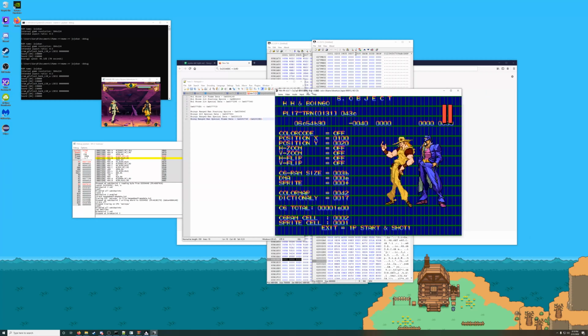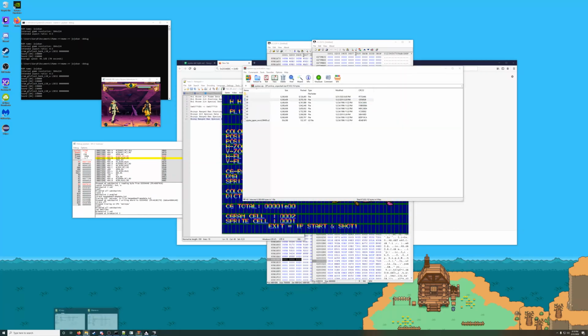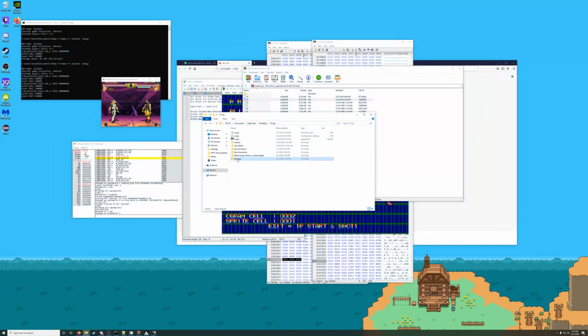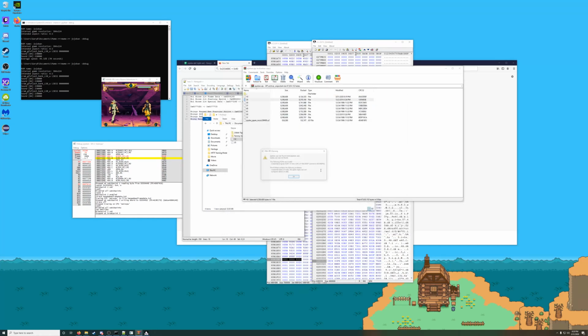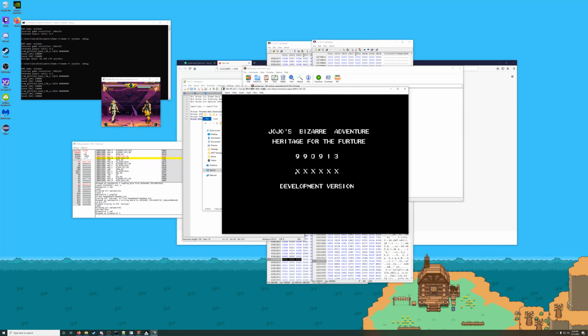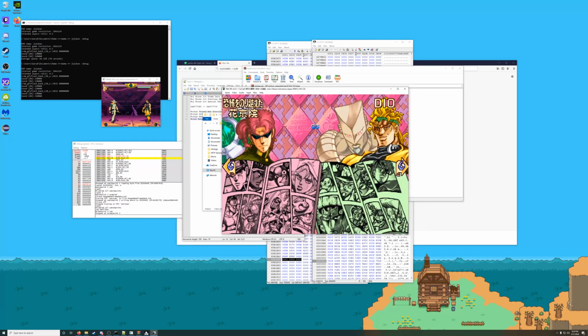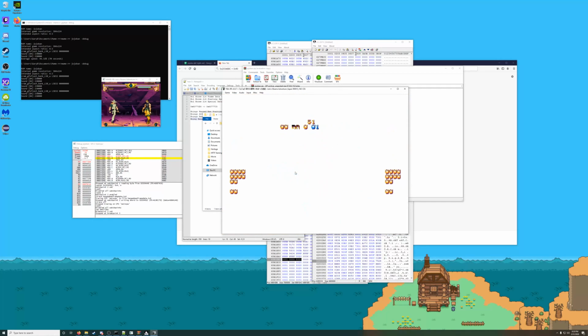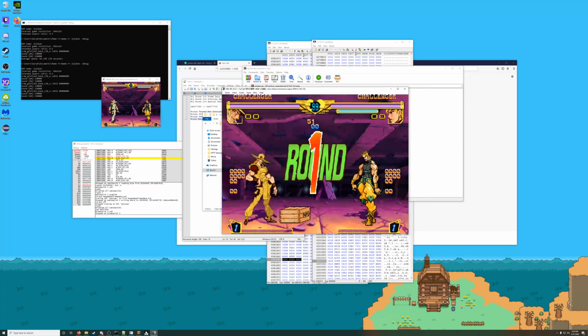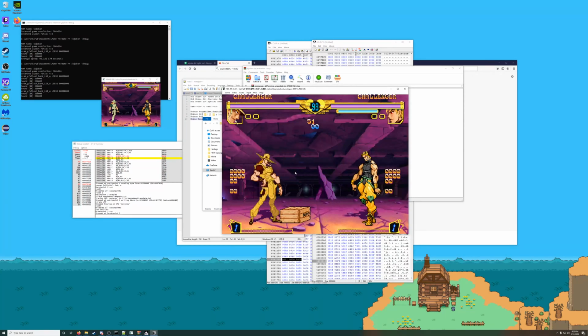Now, for what I'd like to call the moment of truth. The ROM. Pick Whole Horse and Boingo. And now we see. Did it work correctly? More or less.